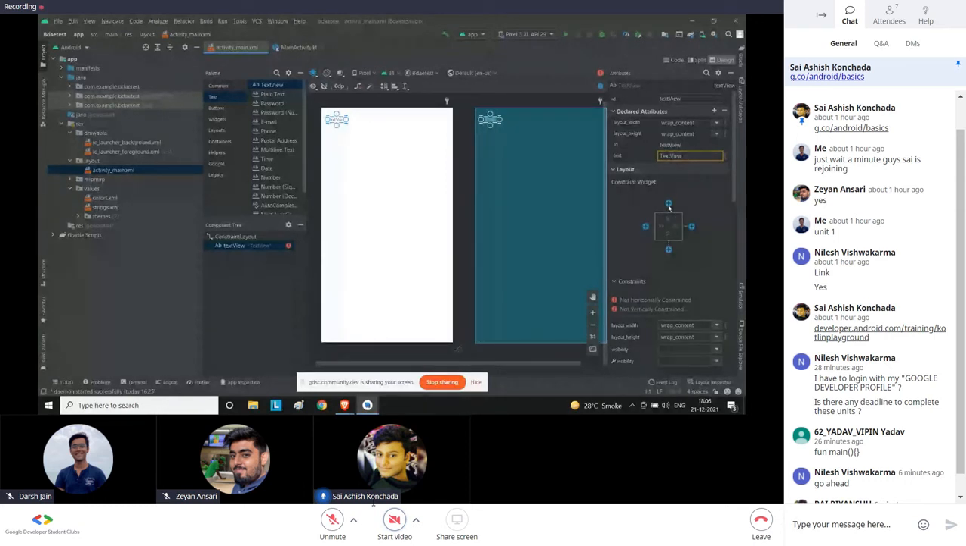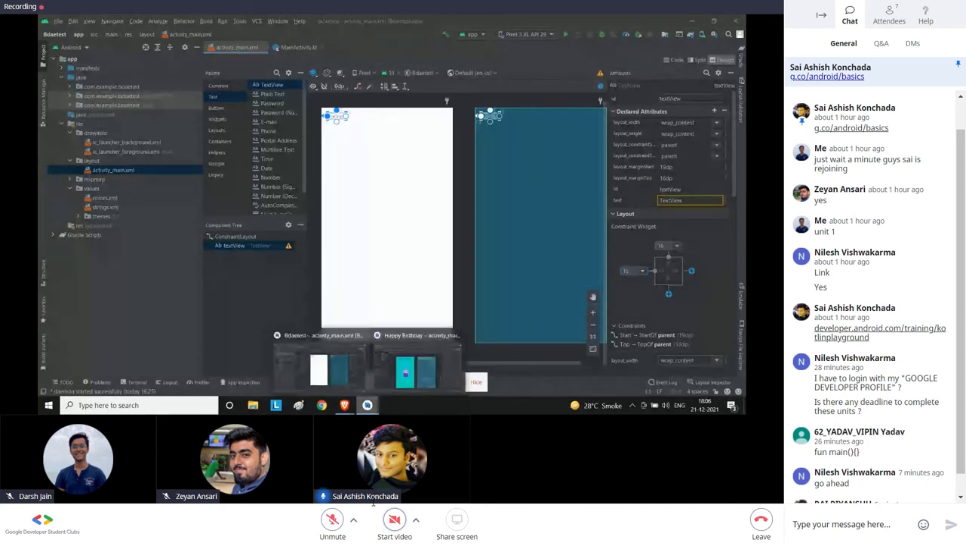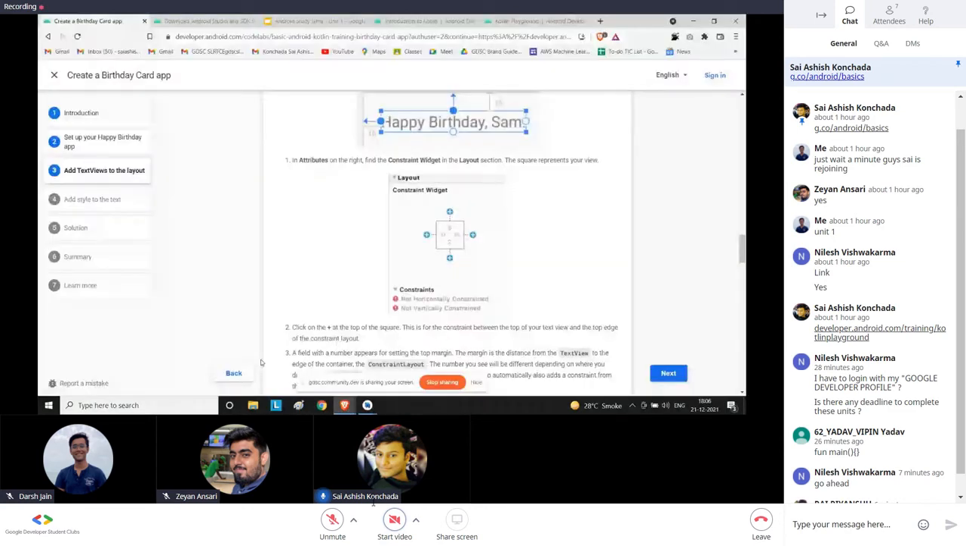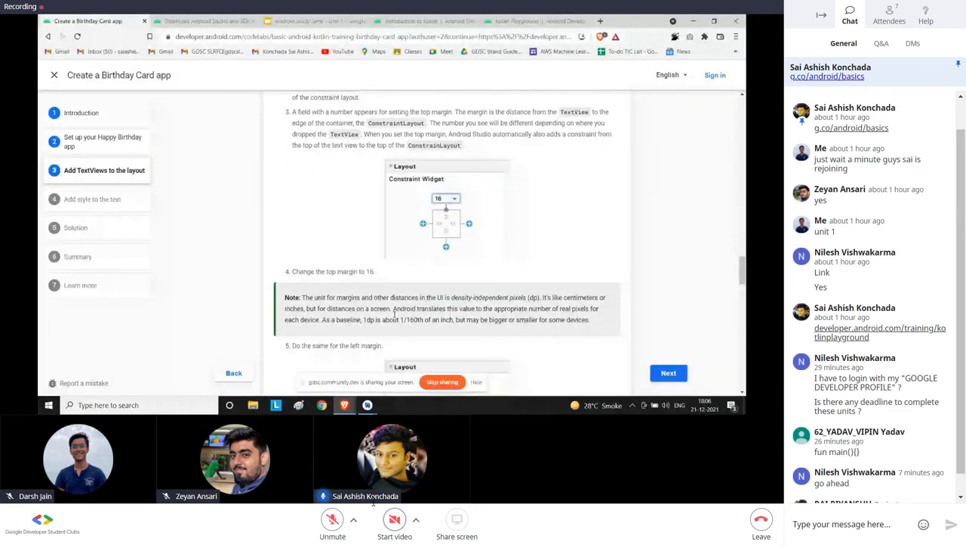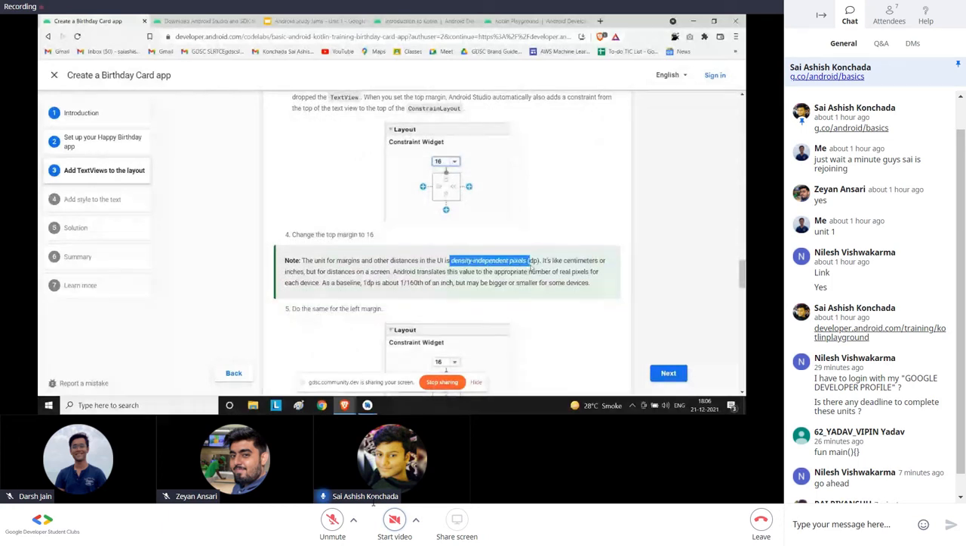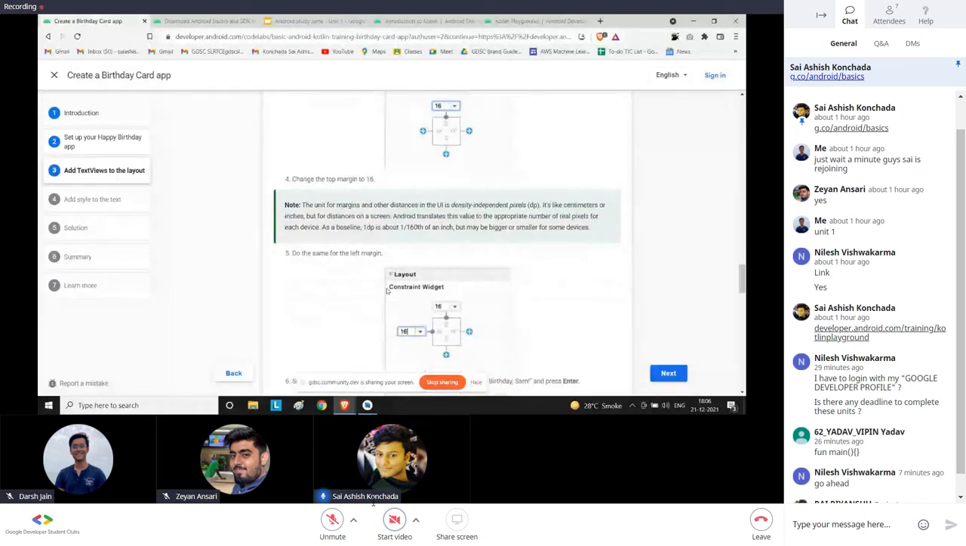So we'll click on this plus sign and we'll add some value like 16, and also add some value here, 16. So these are in the form of DP. DP is a convention for Android. Okay, so I'll also show you what this means. So DP is density independent pixels. It's like centimeters or inches, but for distances on the screen. There's also SP which will be coming in. So as a baseline, 1 DP is around 1/168 of an inch. This is basically the distance that we use in Android apps.